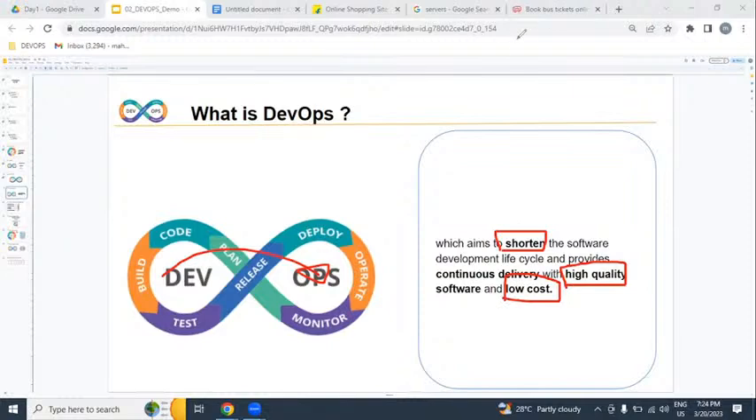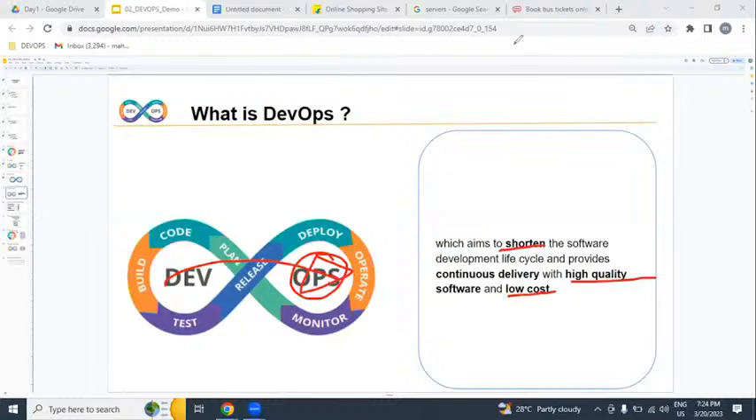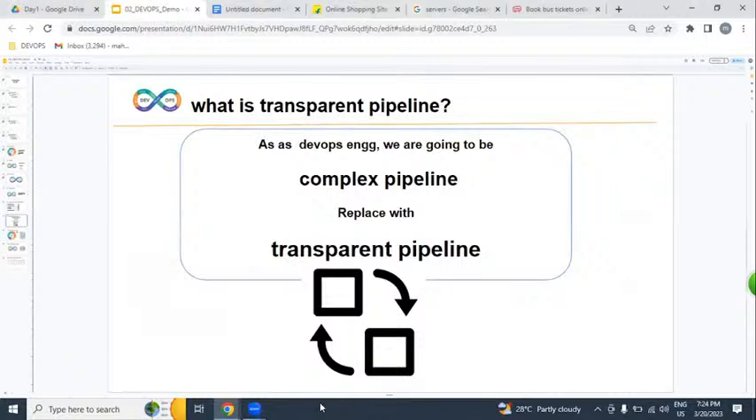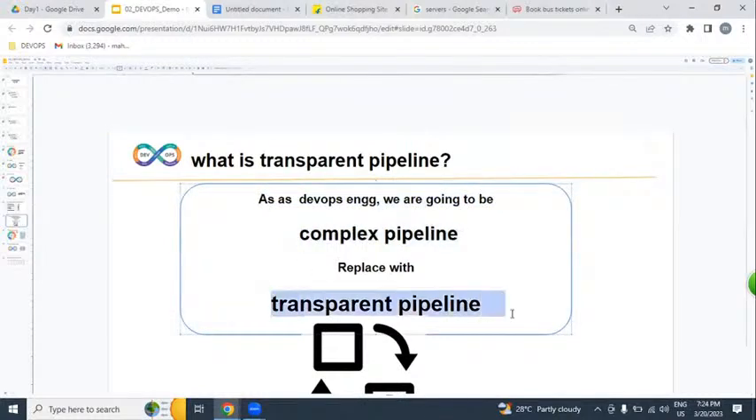Let me repeat one more time. Developers write the lines of code, and we deliver them into production servers within the shortest time, with high quality, with low cost. That is the DevOps process. As a DevOps engineer, what exactly are we going to do here? We're going to be replacing the complex pipeline with a transparent pipeline.